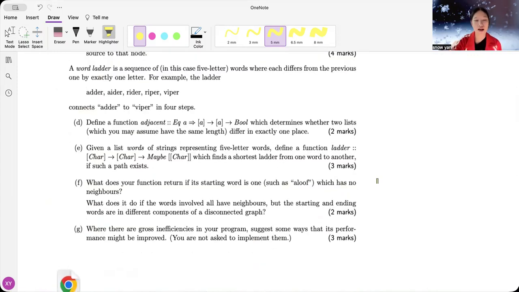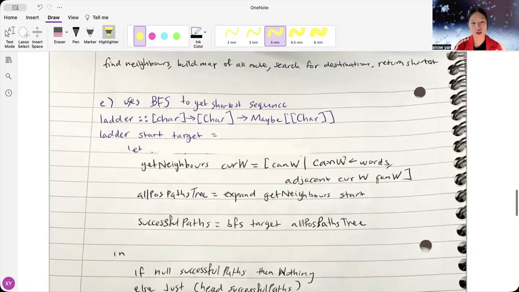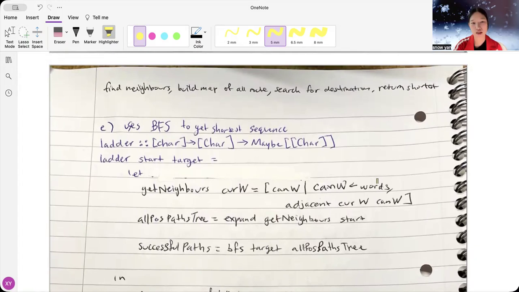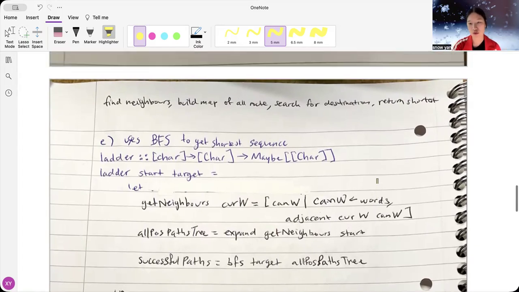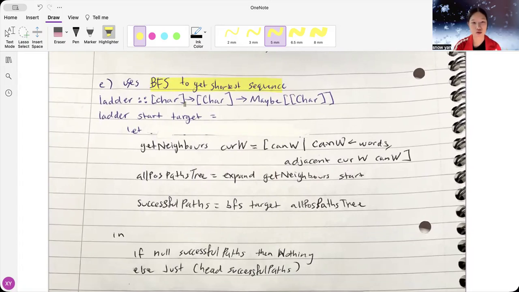And then for part E, we're asked, given the list of words, strings representing five-letter words, to find a function ladder that finds a shortest ladder from one word to another if such a path exists. I think part E is probably one of the harder sections of this thing. Basically, what it tries to do is find the neighbors, build a map of all the routes, search for destinations, and finally return the shortest. If it finds any, it would be the shortest because we're going to use BFS to get the shortest path, right? DFS is not going to work here, definitely, because we're trying to get the shortest.